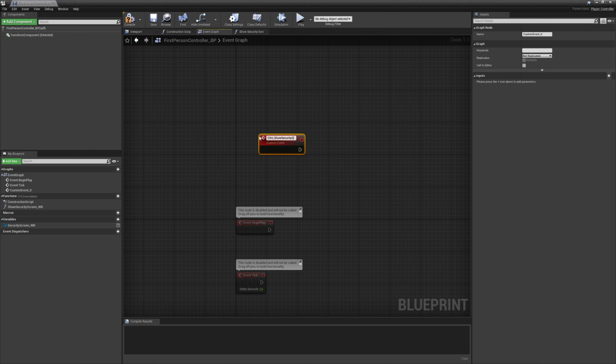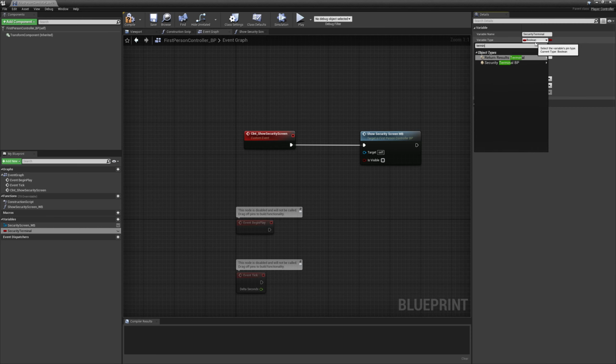So we're going to use a variable for our security terminals in here later, and for clients I'm using this function to set it. So let's get a variable in here, and that's going to be my security terminal. So that's the terminal that I'm currently interacting with. So that's going to be my terminal blueprint. Oh, come on.